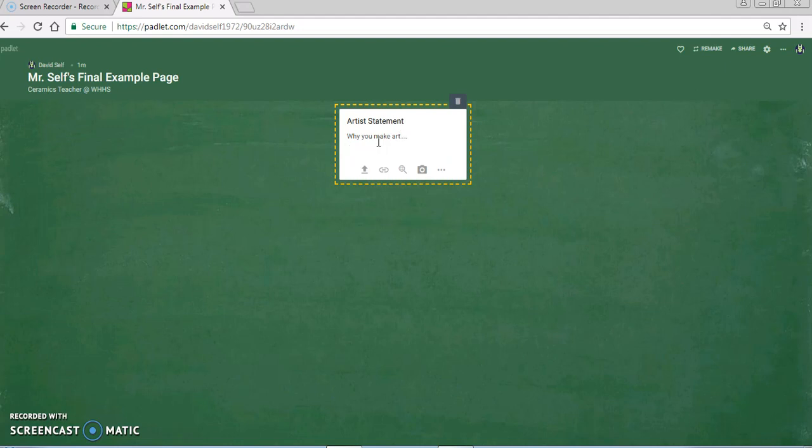You get to explain what kind of materials you like to use. And I also want you to include, why is art significant to you? Okay, you're going to explain several things. The other page that I provided for you gives you an example of an artist statement. So refer to that page if you need to, and you can put in your artist statement.